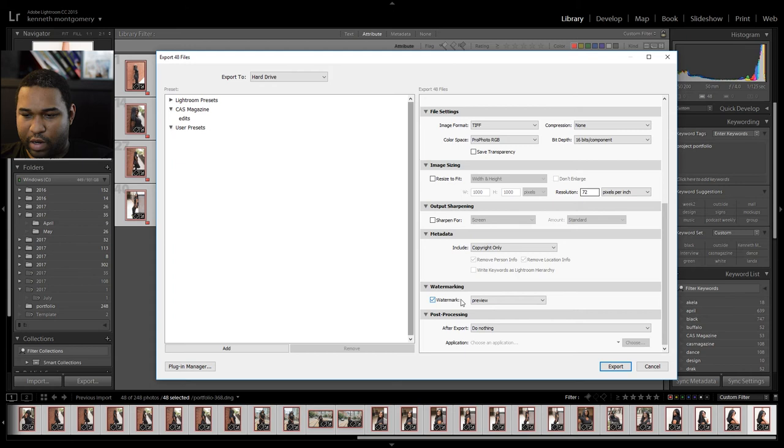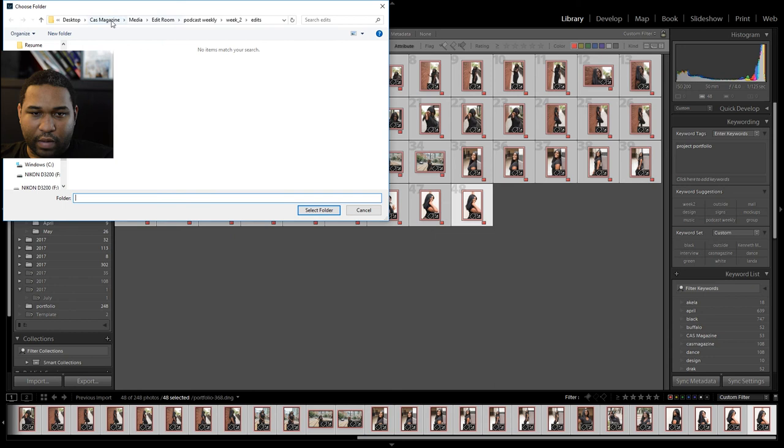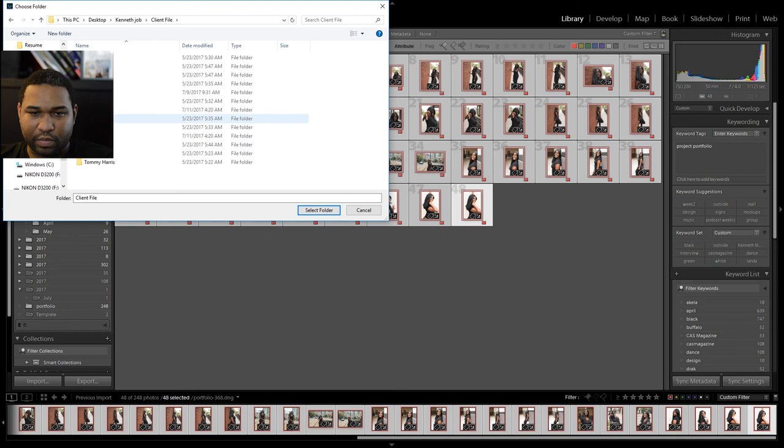We also want to make that into a smaller size as a JPEG, with a quality of 70. Okay, 72. And let's keep it at 300 pixels per square inch. We're going to export that over to our file, and I keep my own little desktop client folder. We can add a new folder and call it preview for the client.